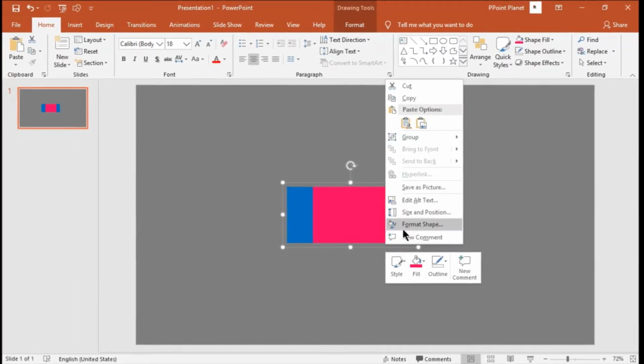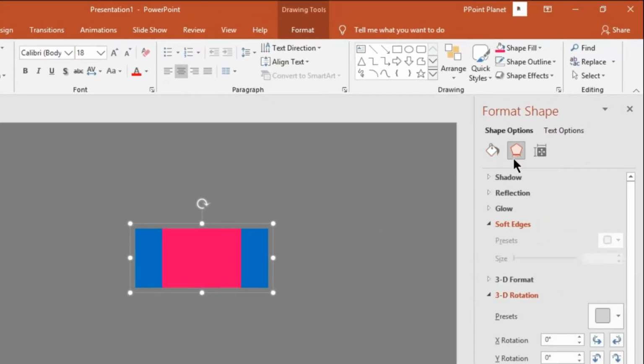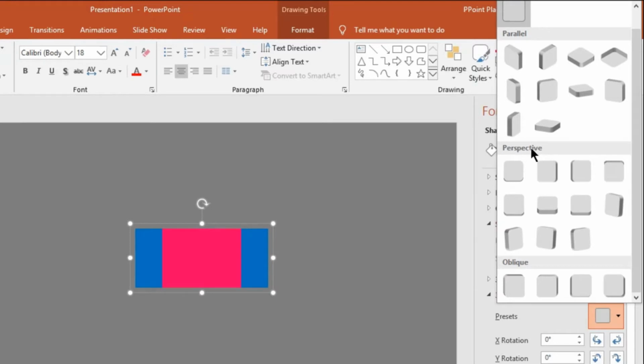Right click and choose Format Shape. Under Effects option, head over to 3D Rotation and you will find presets here. Click on this preset and you will see that we have 3 groups here. We will use the perspective presets. Choose this preset which is Relaxed.